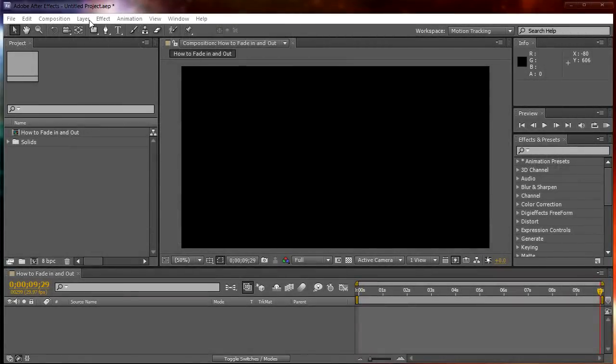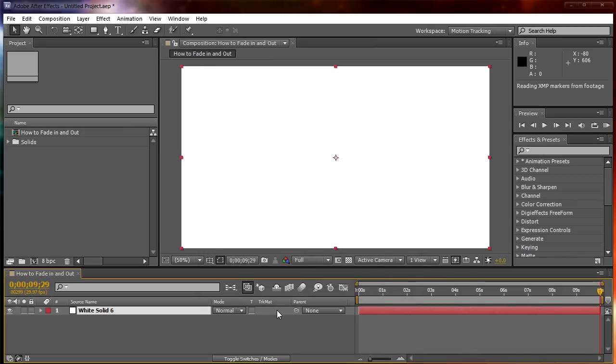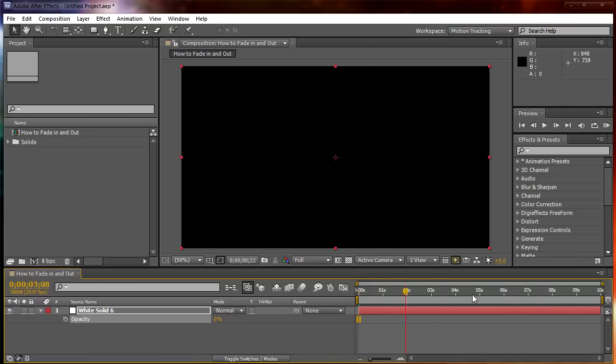Okay, now I'm going to create a new solid, a white solid, that'll be fine. And you can see here throughout the video it's all white. Now let's say I want it to fade in at the start. With the selected layer that you want to fade in and out, just hit T and that'll bring up the opacity option. Now I'll set the opacity to 0% and I'll make it black. It'll just get rid of it throughout the whole video.